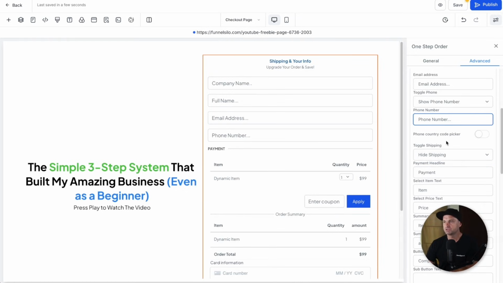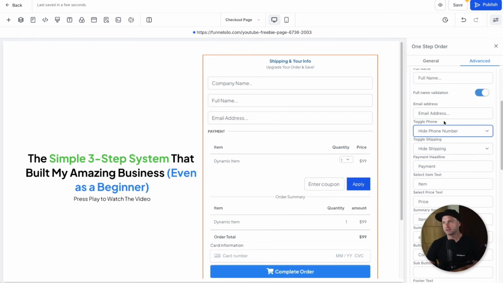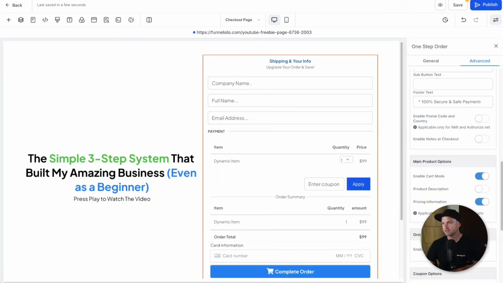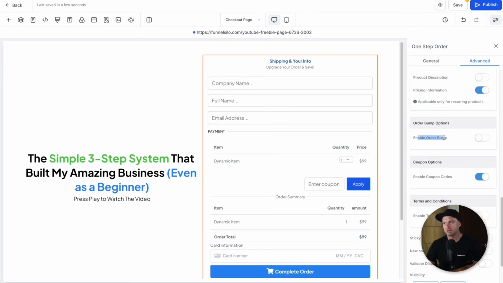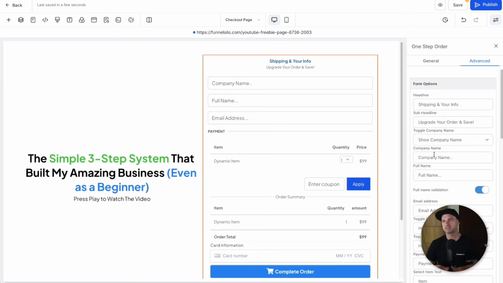If you want to collect phone numbers, you can also do that. If you don't, you can click on hide phone number, and there's plenty of other things inside of here as well. If you want to have order bumps, you can add them below too. But for this example, we'll just keep things nice and simple.